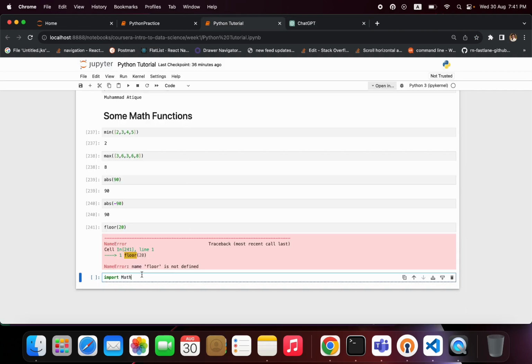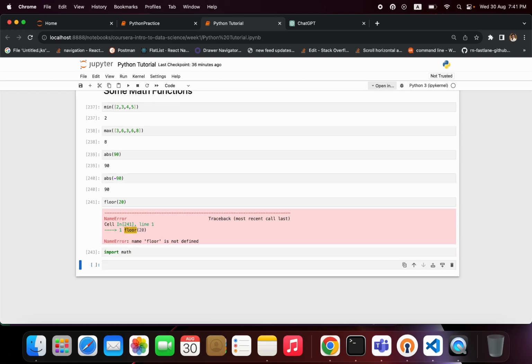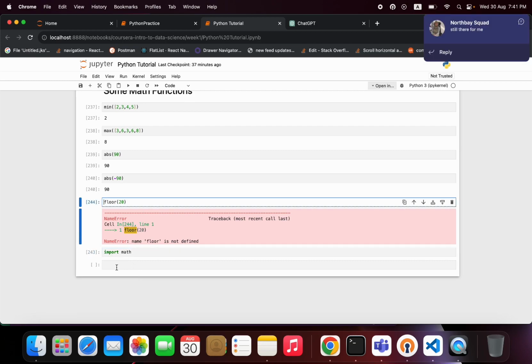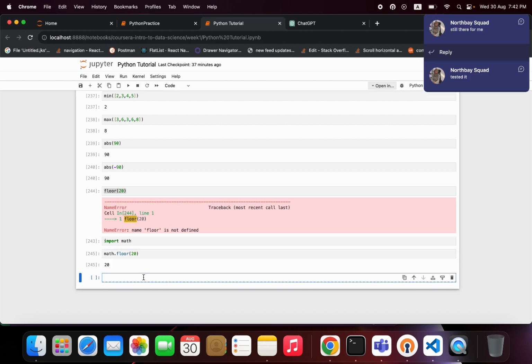Import math. It says no module named math, maybe, yes, it's a module named math. If we do this here, it doesn't work. We have to do math.floor. Now it will work.